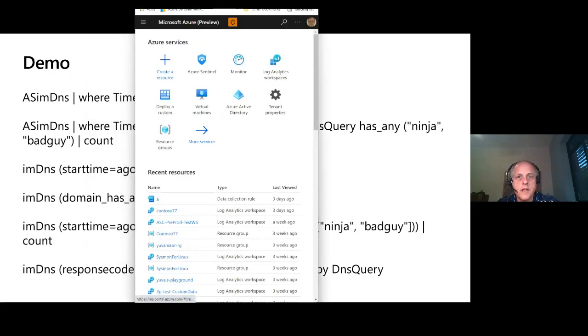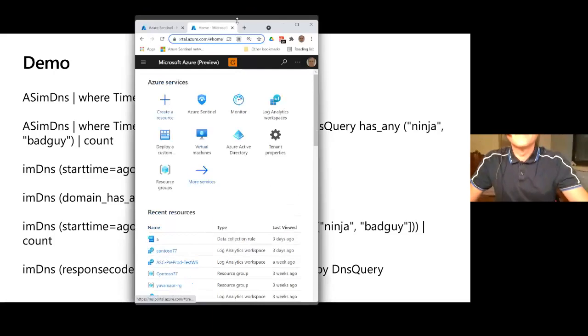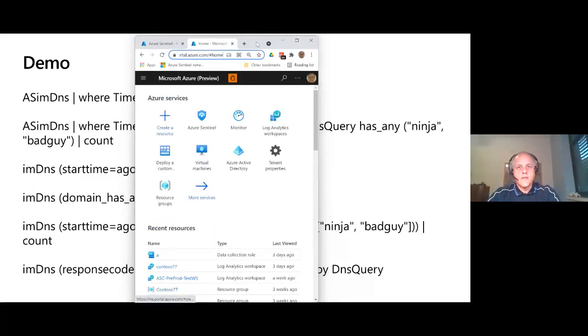Let's bring the other screen here. I always do that. Sorry for that, guys. Getting the camera back to where it should be.